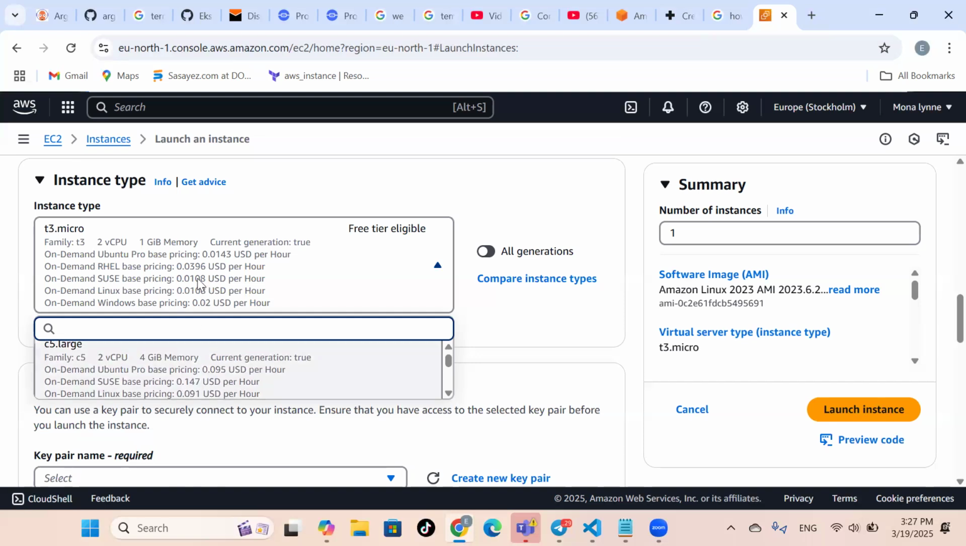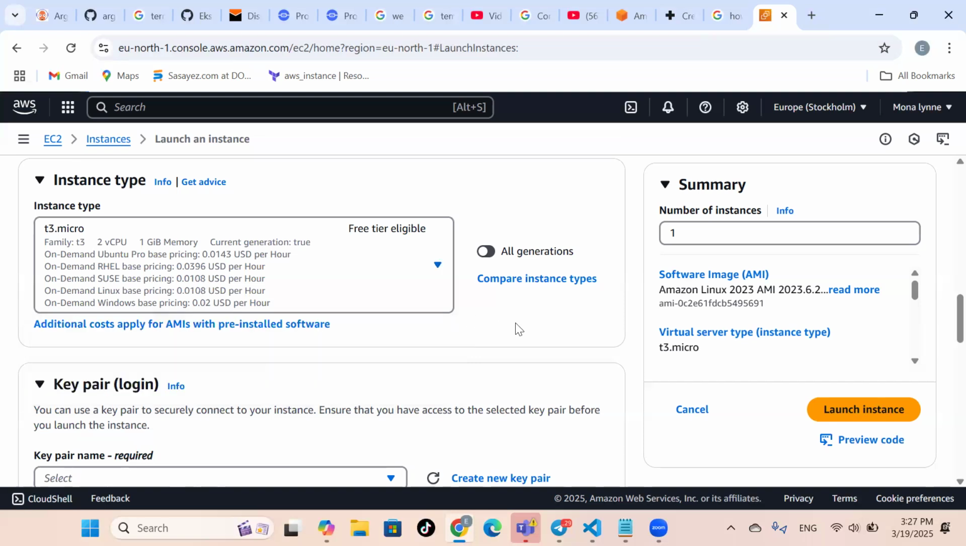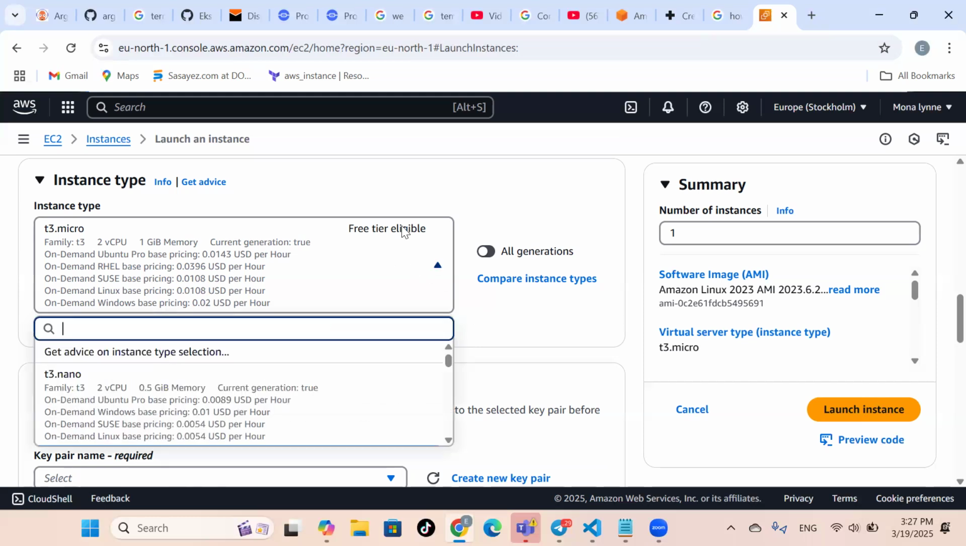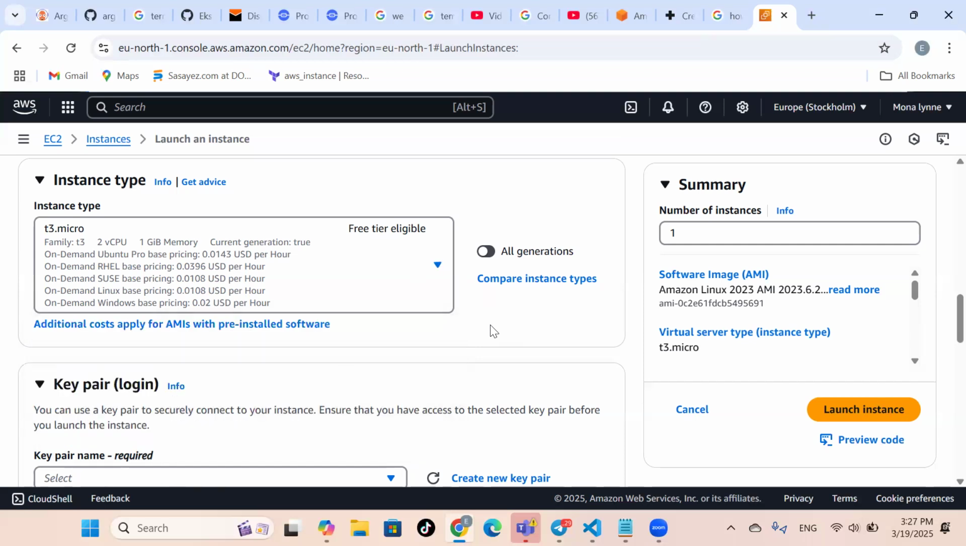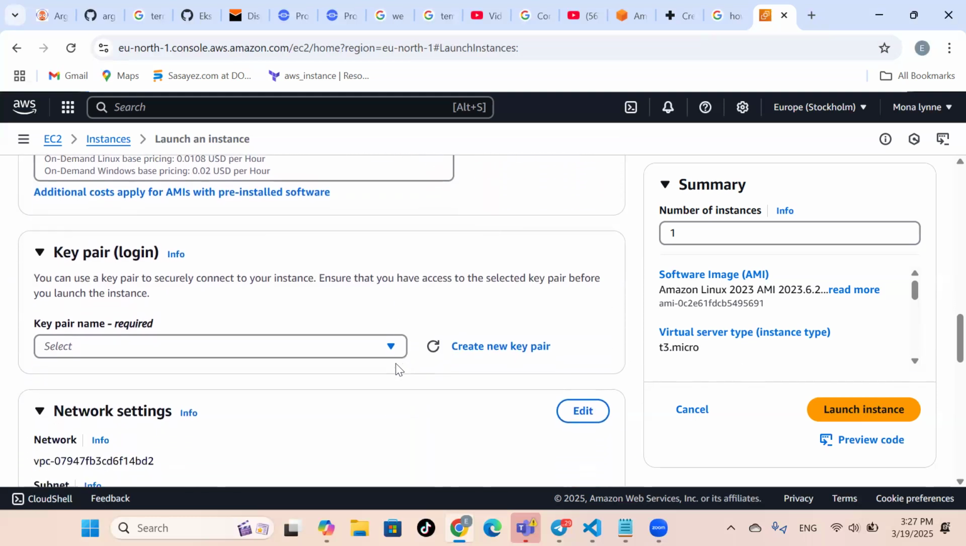So we're going to be going just for T3 micro. Here you can see it says free tier eligible. So I'm trying to make sure you don't spend any dime for this video. Next, what we are going to do now is create our key pair.